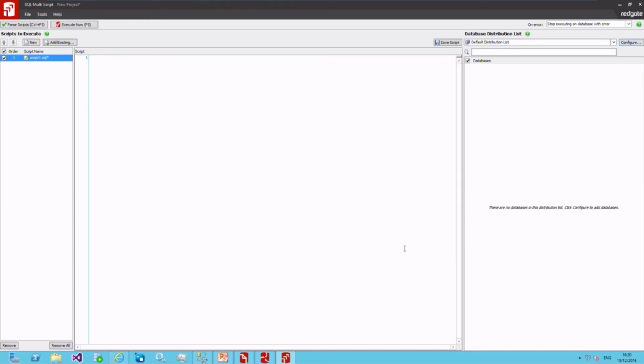Once I've created my list, over on the left-hand side of the screen, you can see I can either create new scripts or actually add existing ones. So if I've got scripts saved off to disk, I can import those. Or, like I'm going to do today, I can just type ad hoc code into my central window. So here, let's do that select star from contacts again.